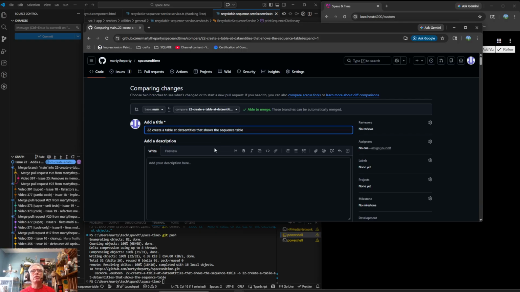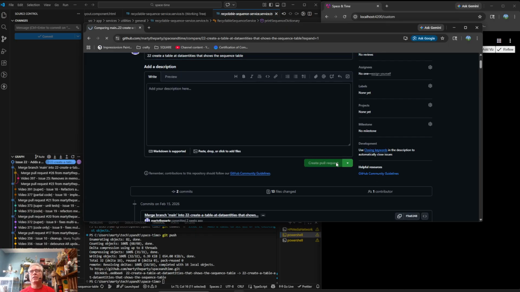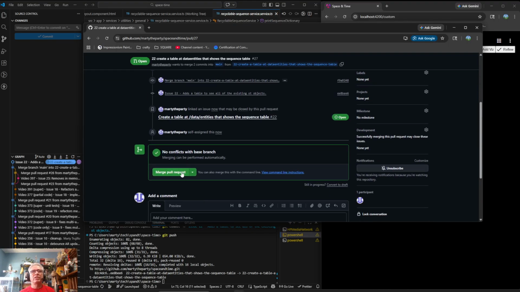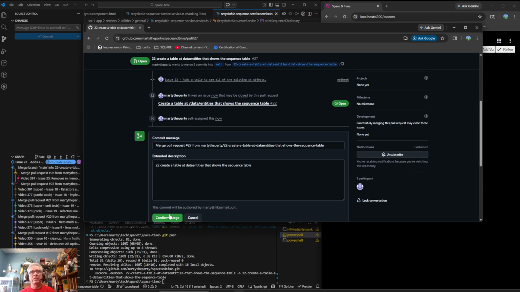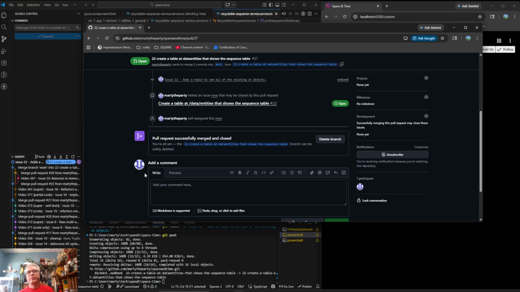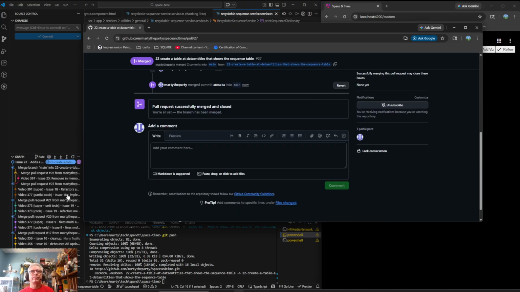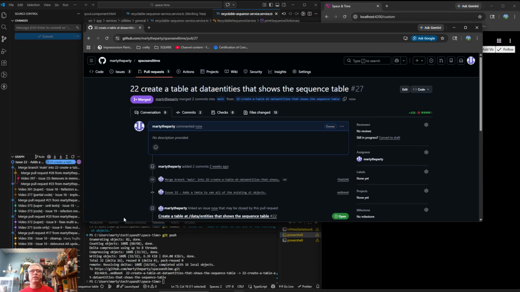There we go. And now we want to hit create the pull request, assign it to myself, merge it. Typically, this is when whoever's reviewing would review the code, but we just reviewed the code a second ago. And then delete the branch. And then here we go. We still have the branch locally, just so you know.